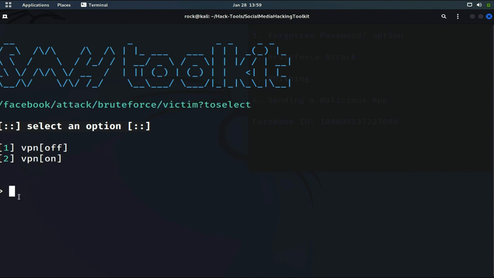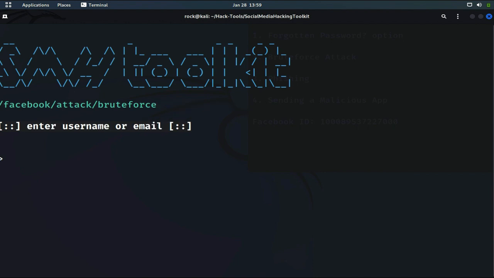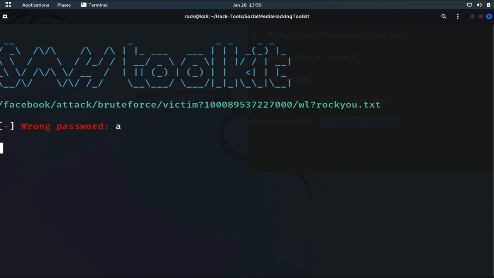set VPN off or on for privacy, then enter the account username or email address, and enter the full path to the password file. But since the file is in the same directory as the program, I'll just type the file name. And the program is going to try a test login with the username and each of the words in the word list as a password.